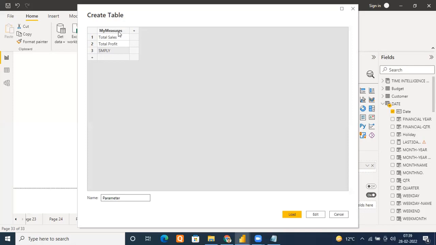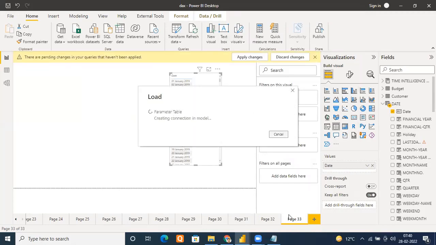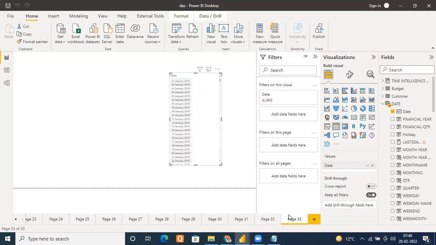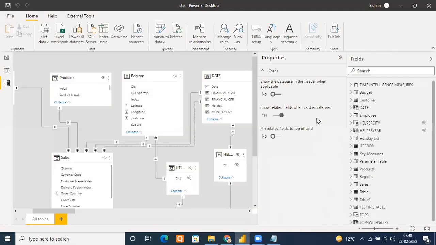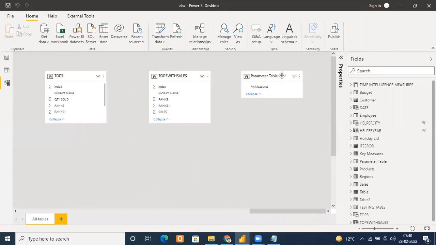If you want to create one more column to sort them, that's your choice. You can create one more column if you want to sort them for that particular purpose. Otherwise, they will be sorted alphabetically. So you just created the parameter table, right? And it will be a disconnected table. It will not be connected to anything. Remember, it will not be connected to anything. So if I come to my data model, it will be a separate table, with no connection to any table. This is an independent, separate table, right?